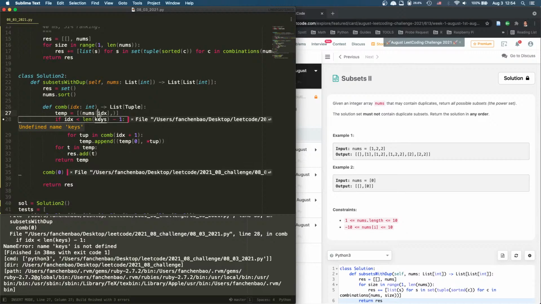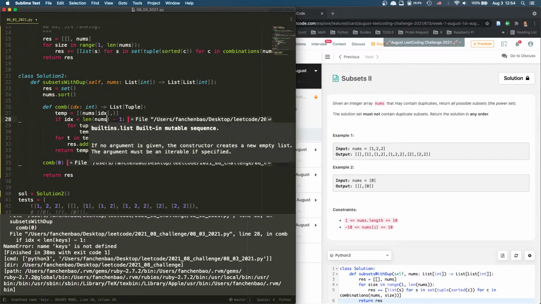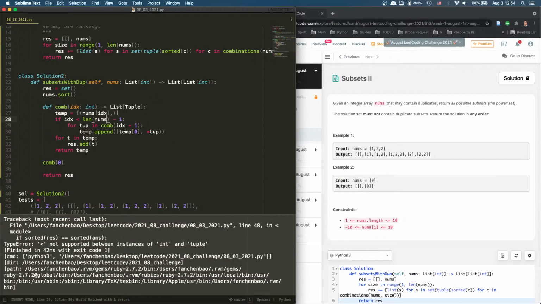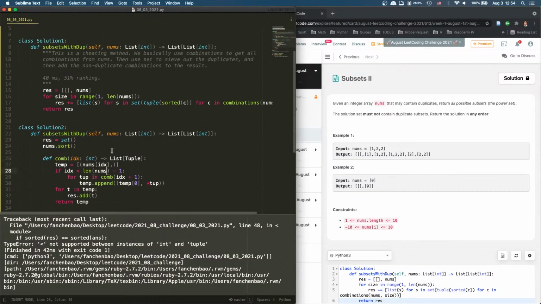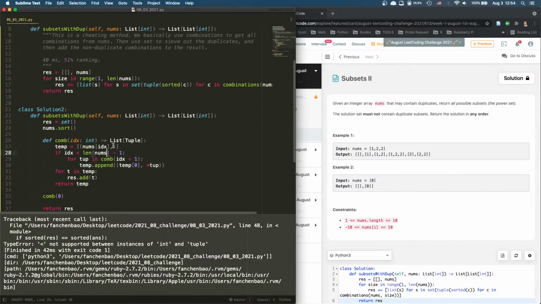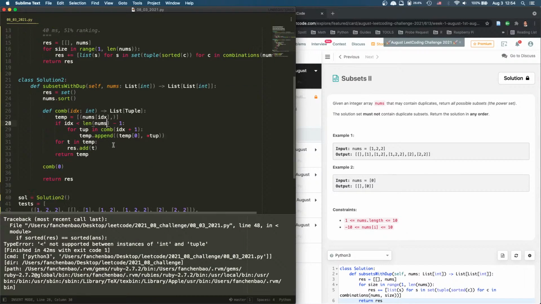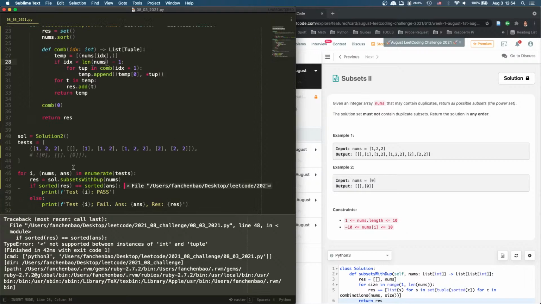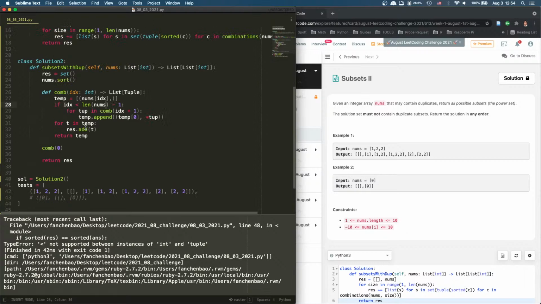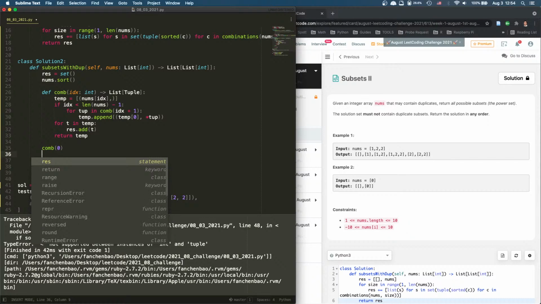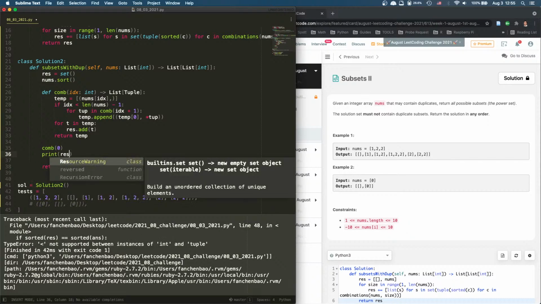Another keys. It's going to be nums. Smaller cannot be used. Wait, where? Oh, it's sorted and sorted. Because it's tuple. Wait, what do we have? Let's print rest. I don't know what we have on the rest.